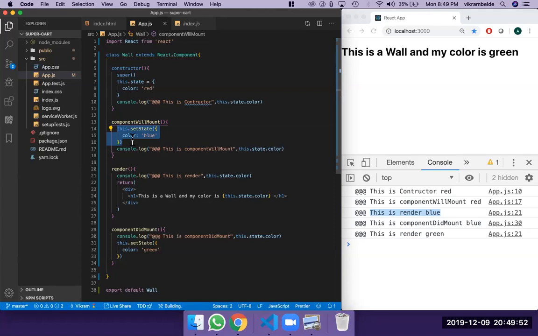This is another interview question. Is the render function called when I do a set state inside the component will mount? And guys, 10 out of 10 interviewers ask this about component lifecycle. Can you tell me about a component lifecycle in React? And I start telling it like this.